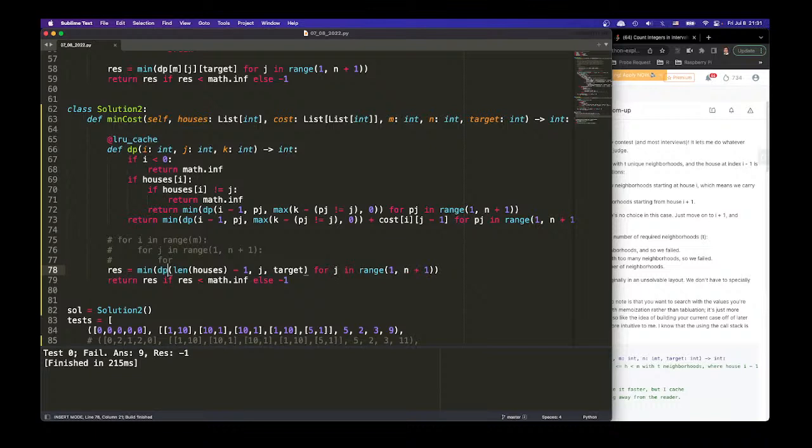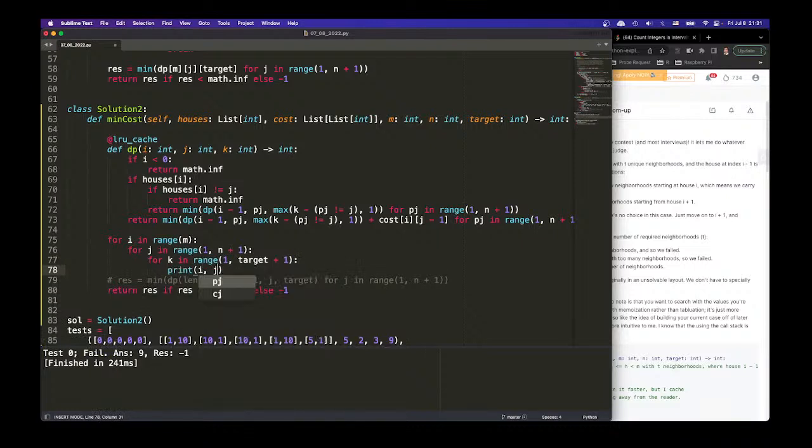Still not make it any better. Oh, technically K cannot be 0, right? The number of neighborhoods. So we say be 1. Nope. Be 1 to target plus 1. Print i, j, k and dp[i][j][k].